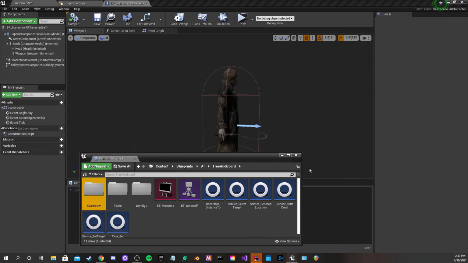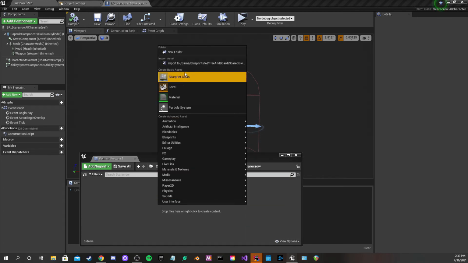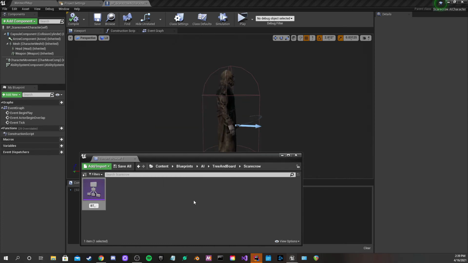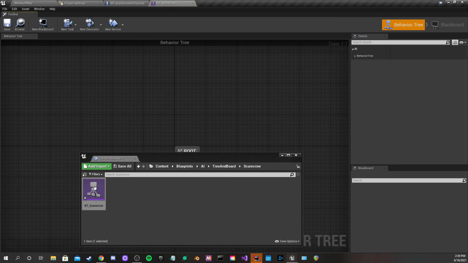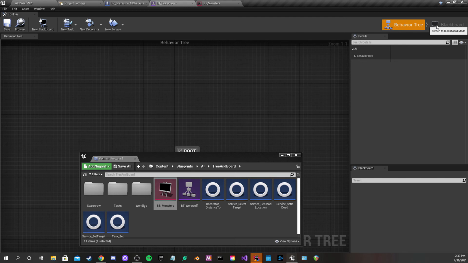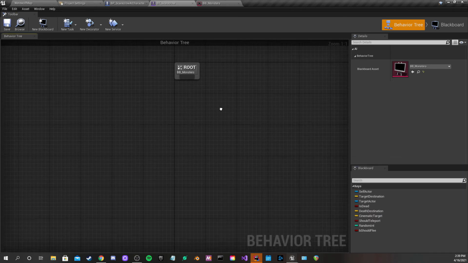behavior tree for our Scarecrow here. So let's see, and I'm going to want to connect that to the blackboard that I already have. I don't want to create a new blackboard. Let's see, how do I do this again? Let me see. Oh yeah, it should be down here. Yeah, there we go. The behavior tree. Let's get that out of the way.